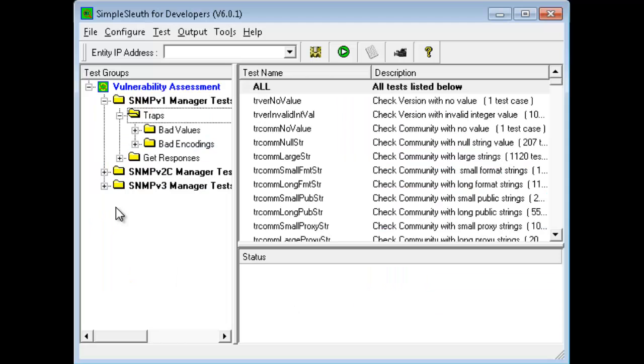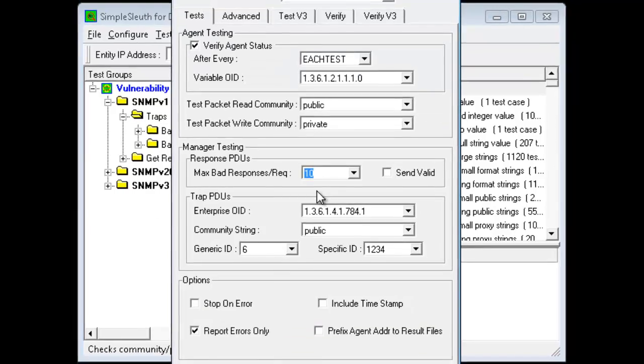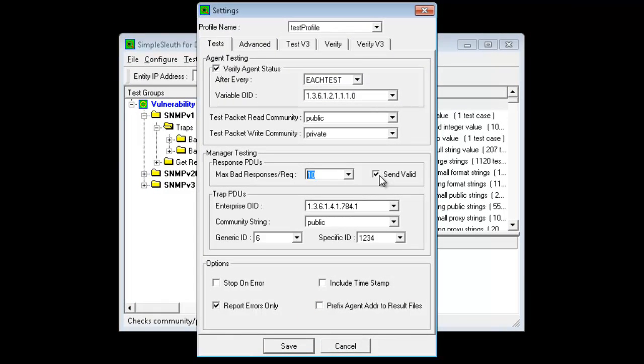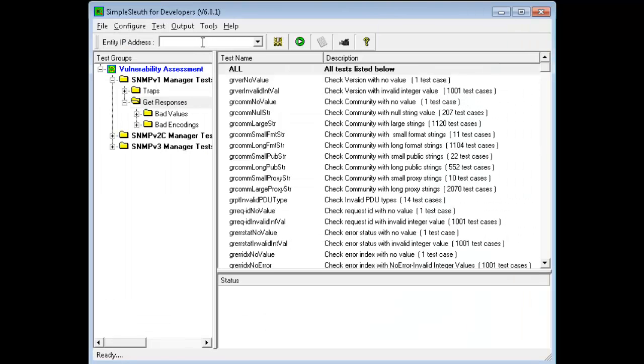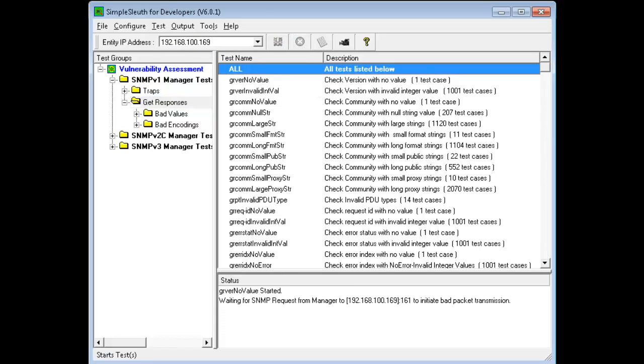To configure SimpleSleuth to detect vulnerabilities in command generators, click on the settings button. In the test tab on the settings screen, you can specify the number of bad responses per request to generate, as well as whether to follow them with a good response to resynchronize the management application. Now that you have ensured that the settings are correct, you can start testing. Specify the IP address of the machine on which you are running SimpleSleuth, select the appropriate test suite, choose all or a specific test, and click on Start to initiate the testing.